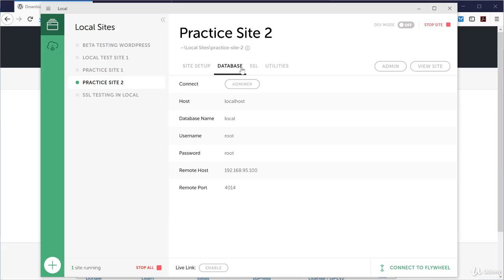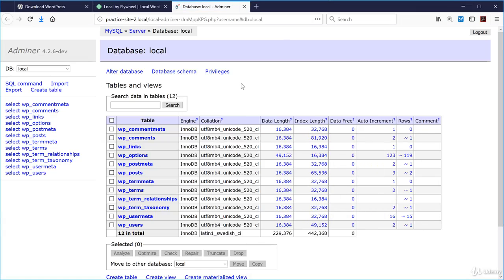As we did in the last video, click the Database tab here and click Adminer for this website. Now you can make sure you're in the right website up in the address bar of your browser. This one is my practice site 2.local. And so I know I'm in the right database. And what I'm going to do is look at all these database tables.